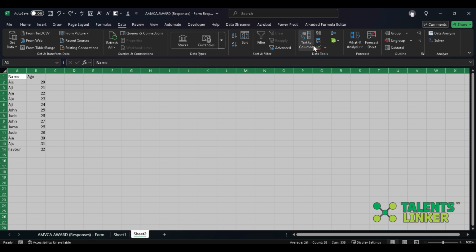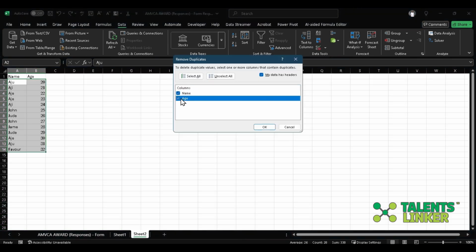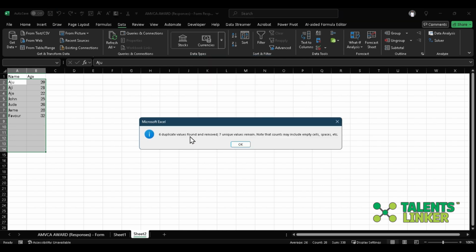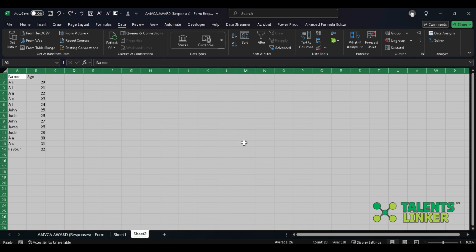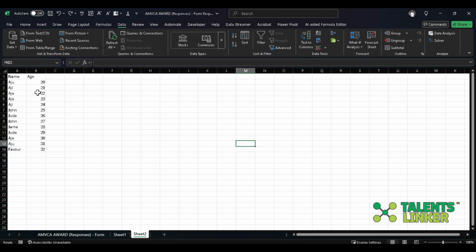Then let's use name and uncheck age. You see how this works. If you click OK, can you see, 6 duplicate values found and removed, and 7 unique values remain. So on a normal day, you have to check whether you truly have duplicate values or not. So in this situation, we do not have duplicate values.